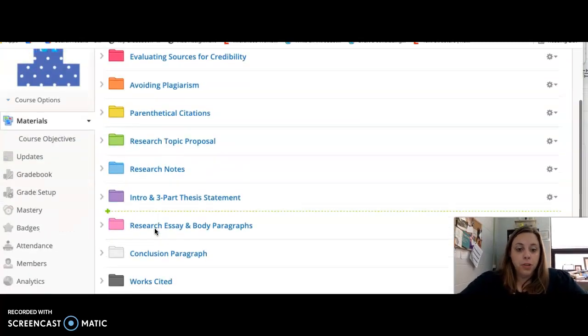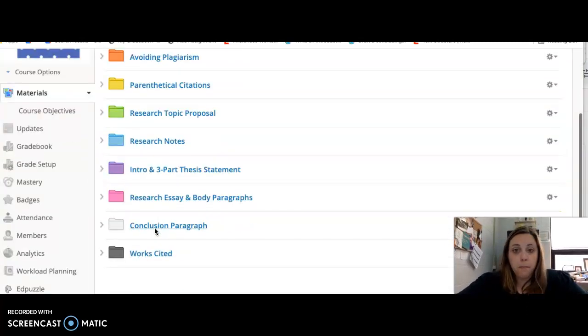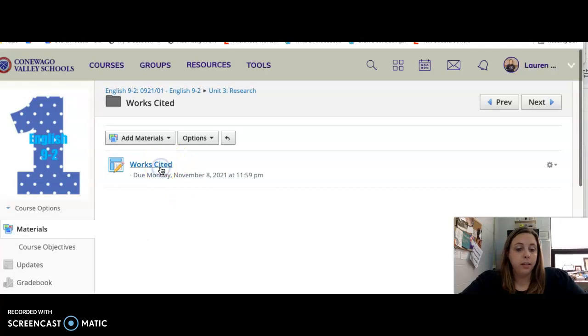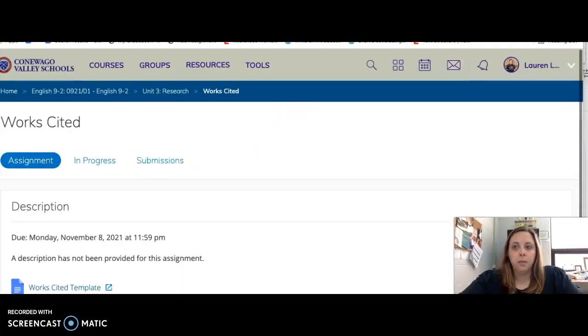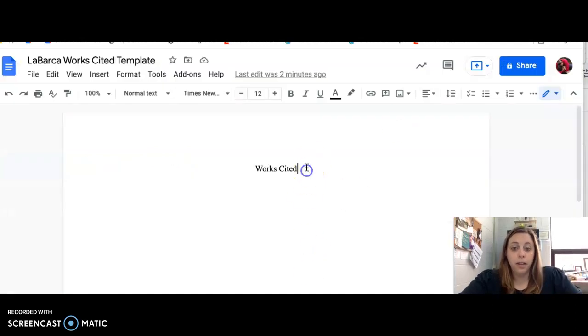So the first thing I want you to do is open up a bunch of your stuff. The first thing is this works cited folder, and you'll click in here to the assignment, and it's going to lead you to a document that's blank. It says works cited in the middle. I'm going to get in this document, hit enter, and left align the document, because that's how it needs to be.